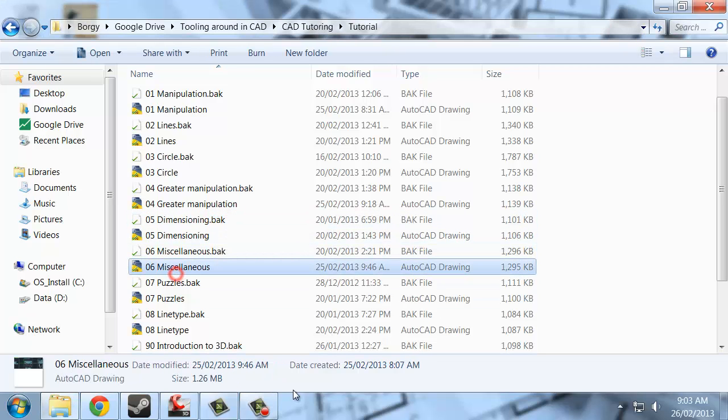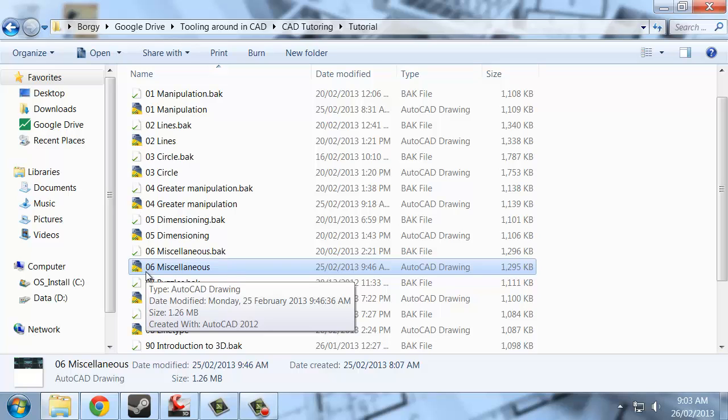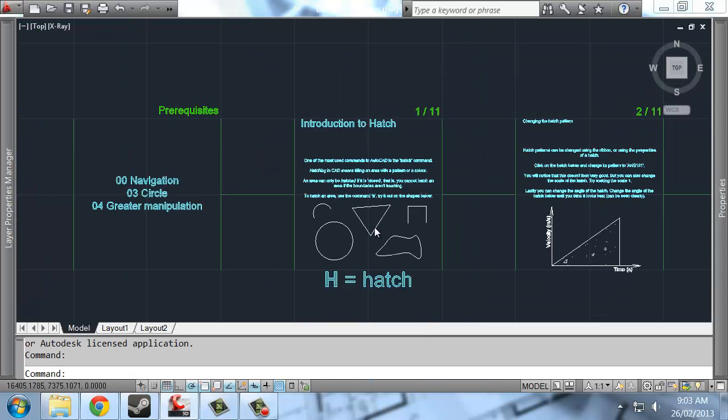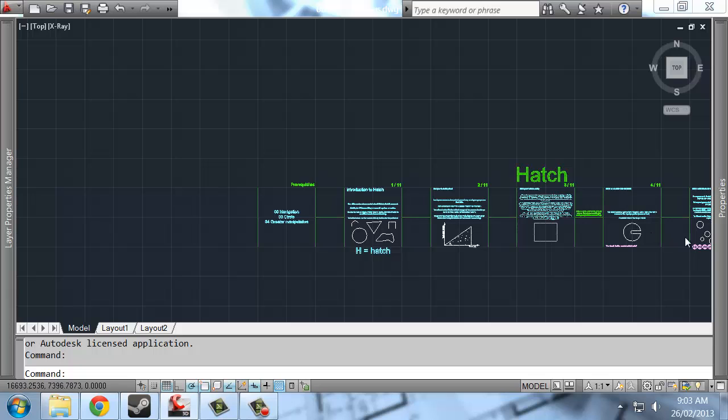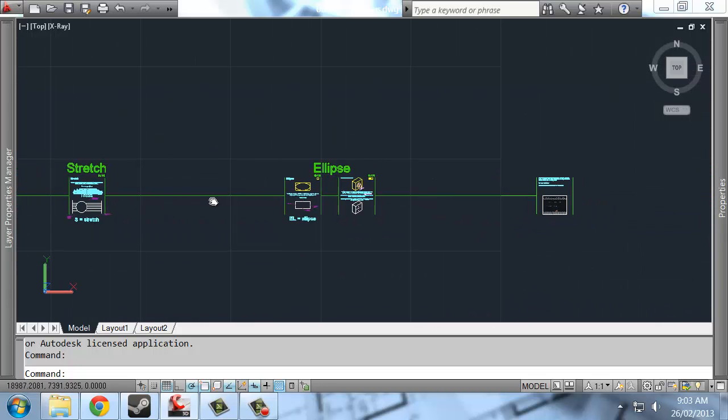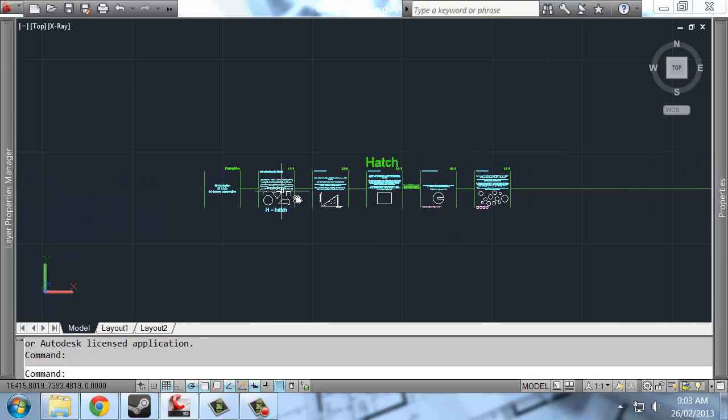Okay, going to go through the miscellaneous component drawings this time around. All the commands that I couldn't think of another place or their own category for. So we've got things like hatch and what else do we go through? Ellipse, I think. Array. Array's pretty cool. Yeah, so just those three. Oh, and stretch.